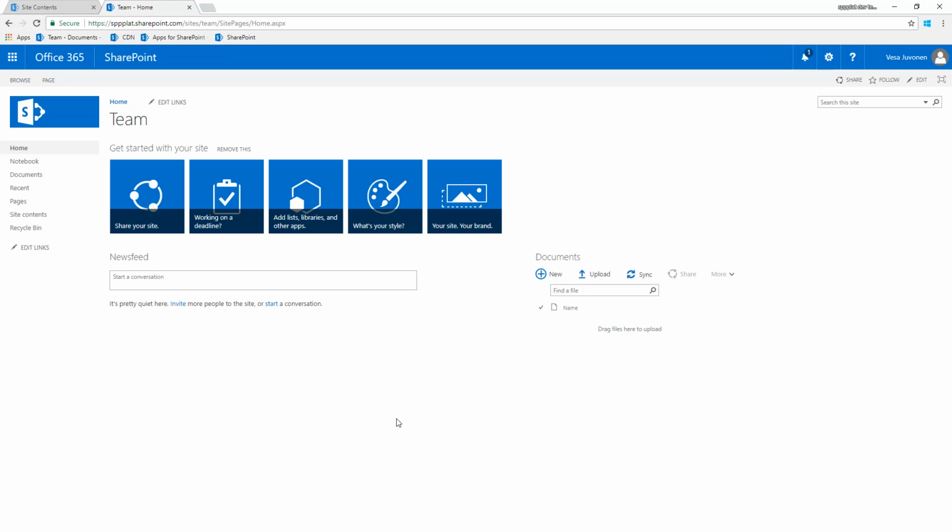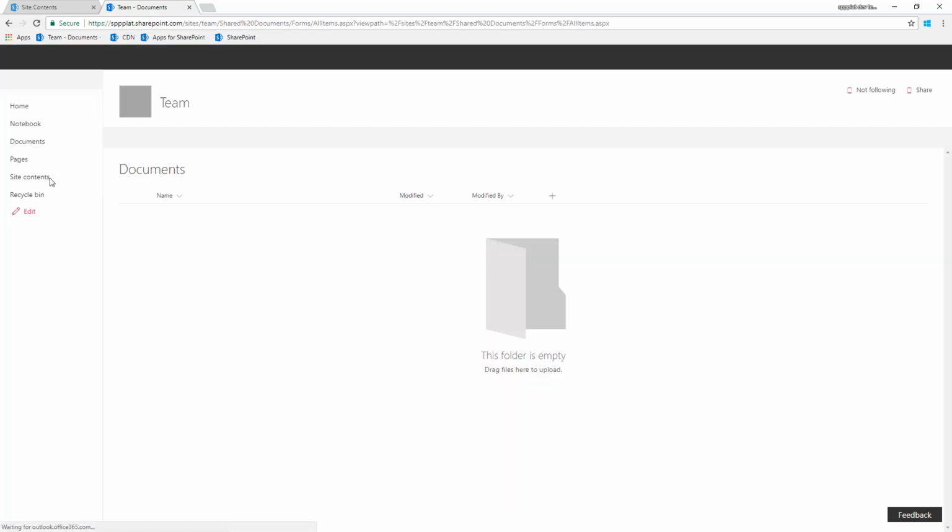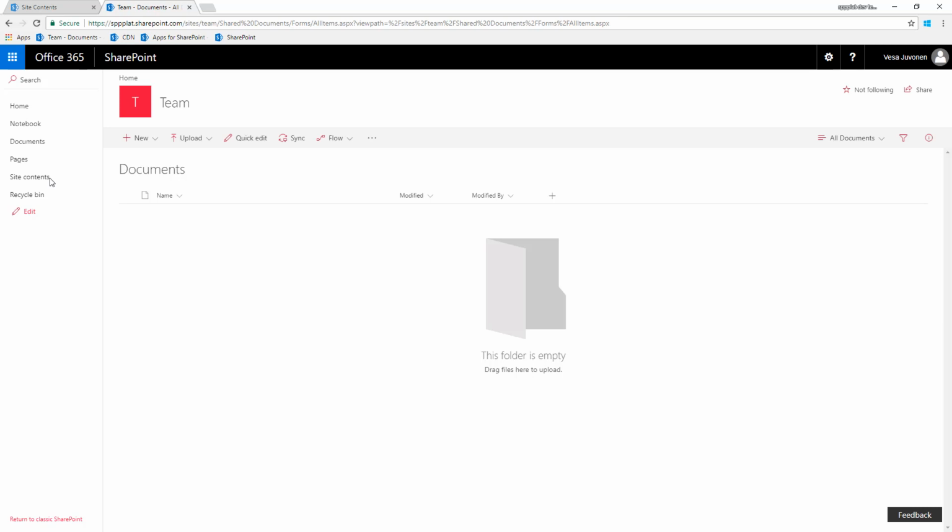So this is a typical out-of-the-box team site, which is by default still using, let's say, the classic experience from a page and welcome page perspective. We're going to test our extension, however, in the modern experience in a normal document library.